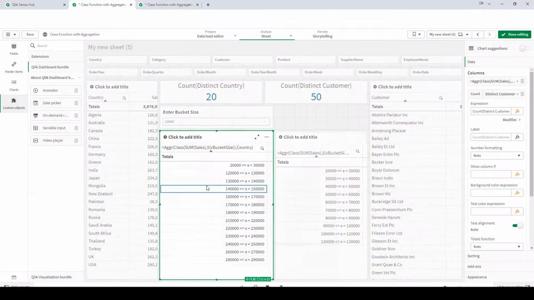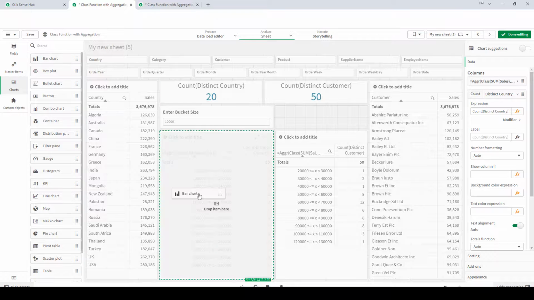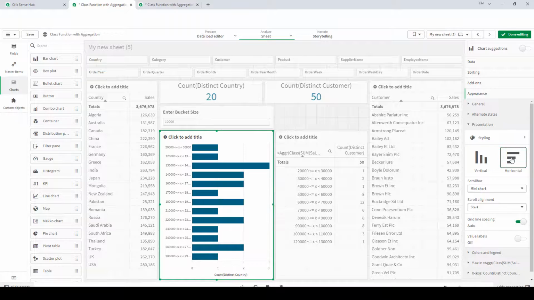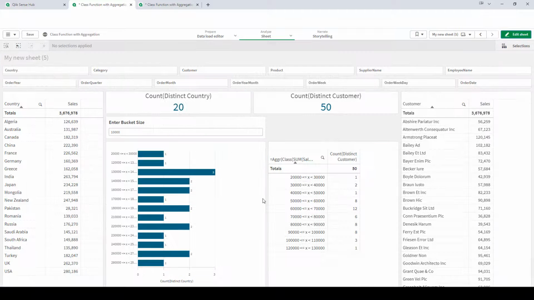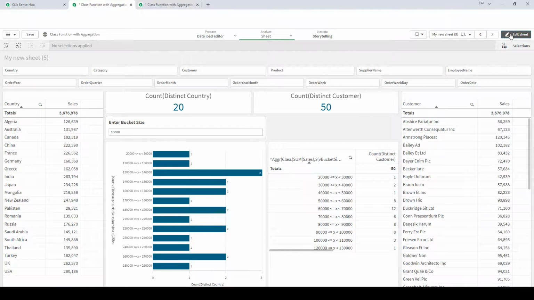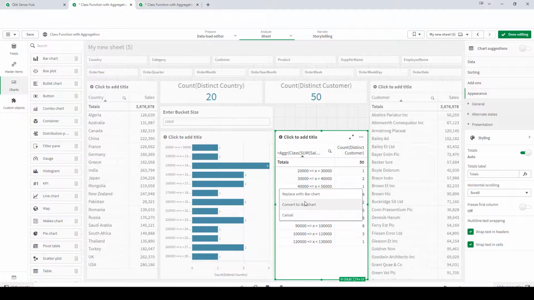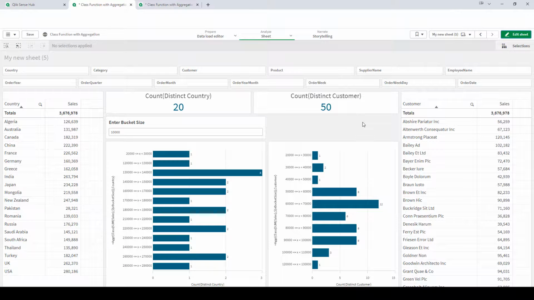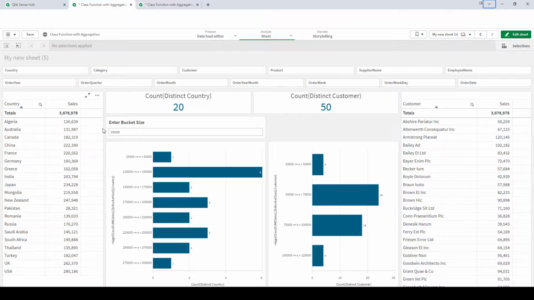We can also use the same in a bar chart. I will convert it to a bar chart and make it horizontal. Value label is on. The same way I can do it for customer as well, and here also I will make the value label auto. And now you can see a proper bar chart showing the number of customers and number of countries falling based on the bucket size, and it responds based on our user defined bucket size.